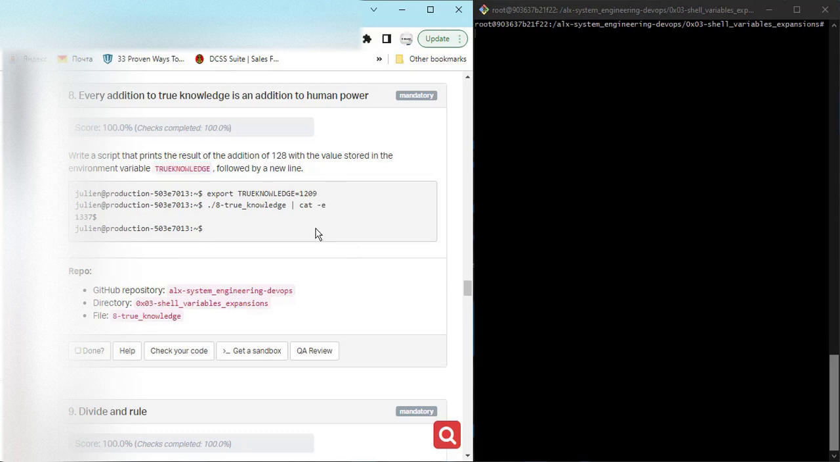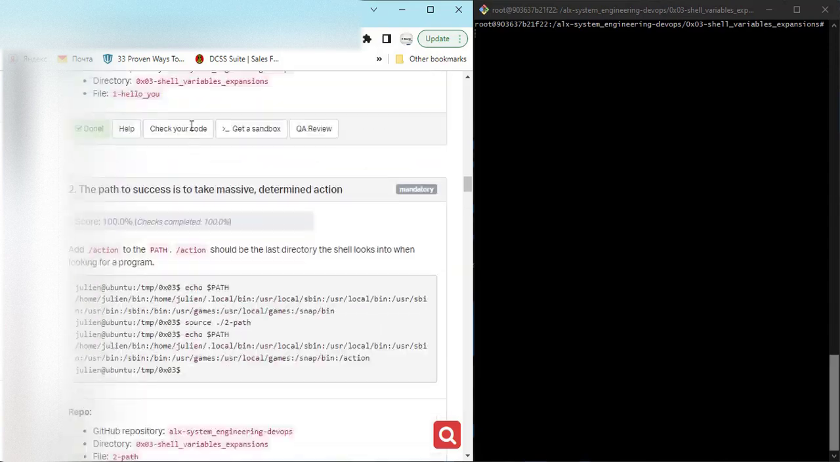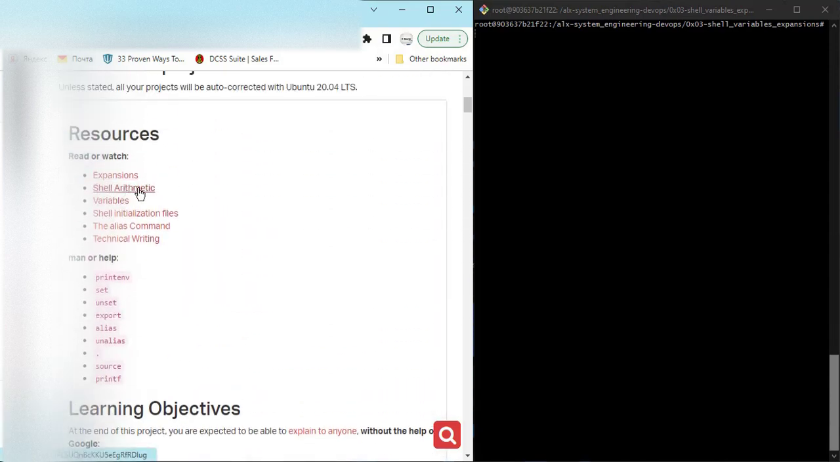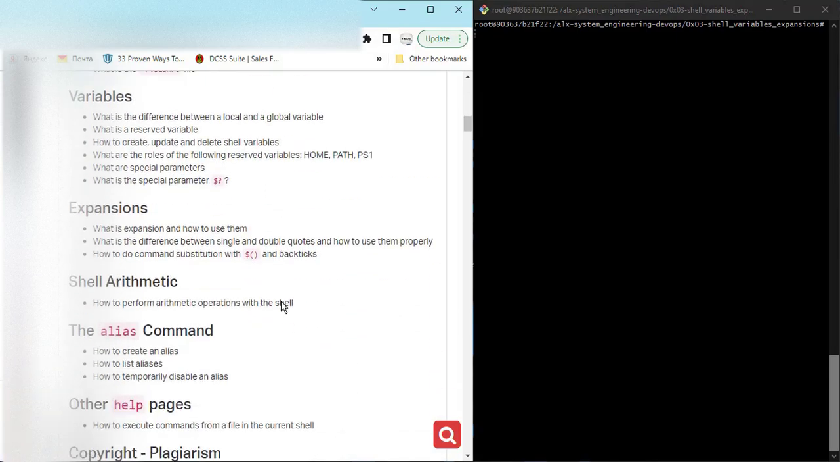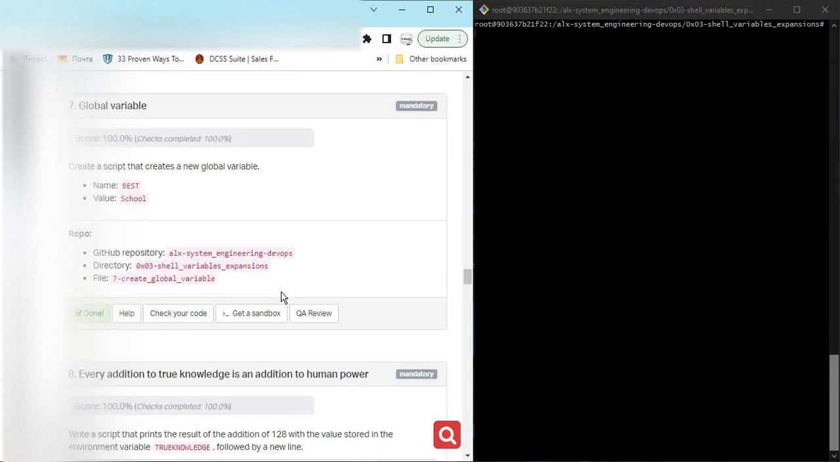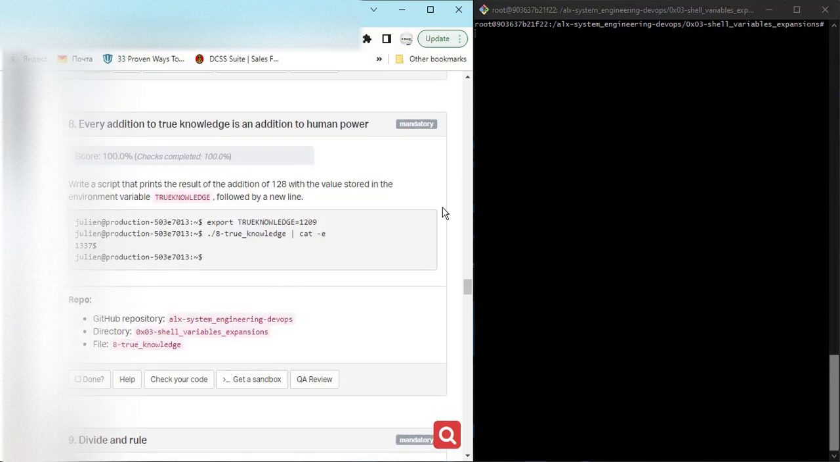So how are we going to do this? This is simply shell arithmetic. I think there is material here in the resources. You'll be able to see it, shell arithmetic, but I'm not going to open it. Let me just explain it to you here, and I'm sure you'll understand the basic arithmetic. It's just calculations, how you can do calculations in the shell.